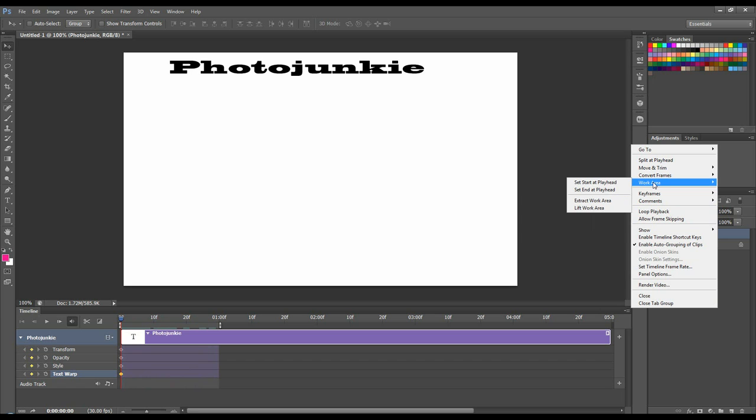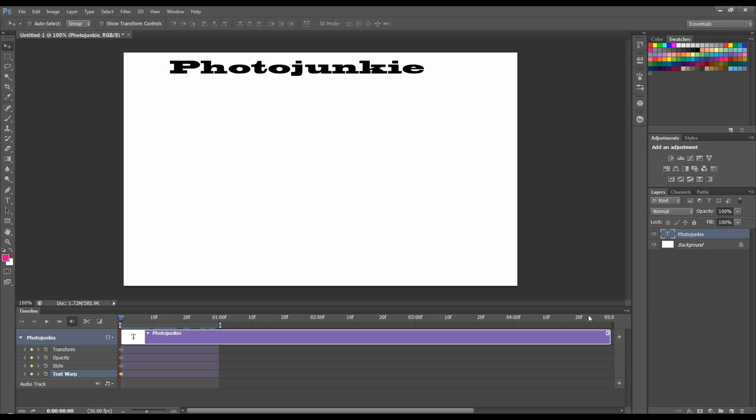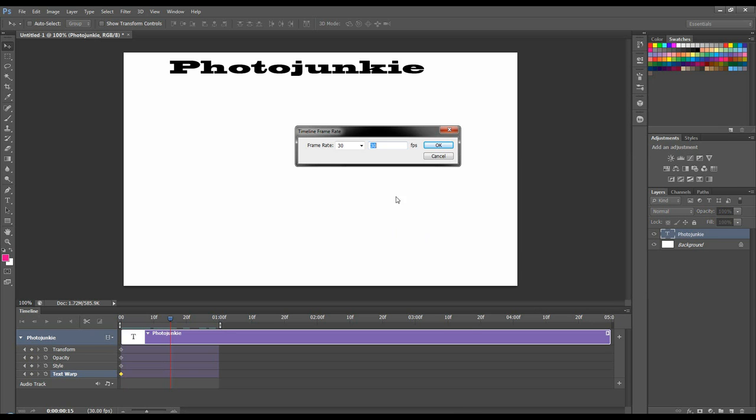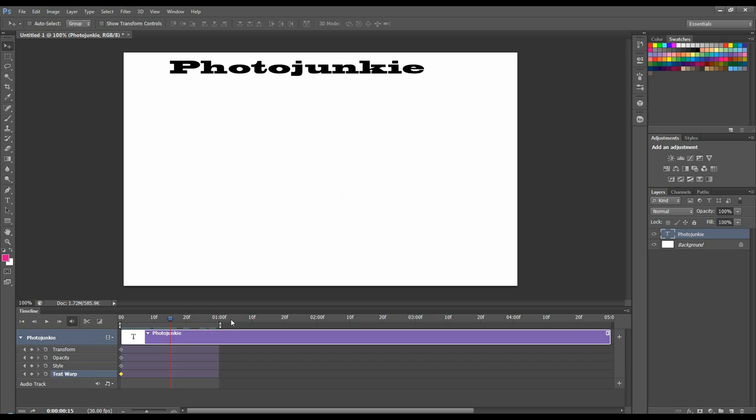The work area is a bit different on CS6 to previous versions, but we'll just leave it like that. Let's get started. I'm going to go to about half a second, 15 frames. I'm working at about 30 frames per second. Yeah, 30 frames a second. You can change that to any of these, or you can enter it manually.